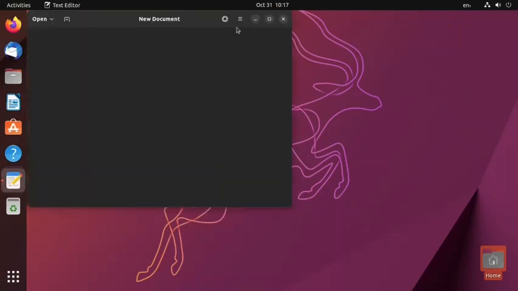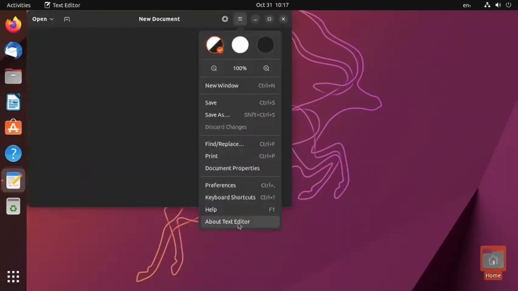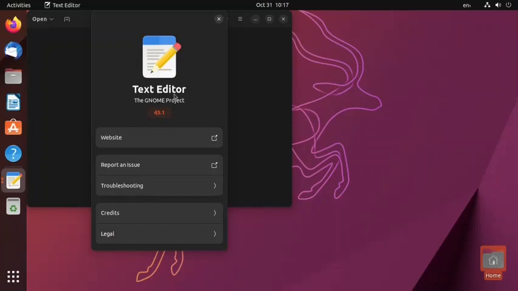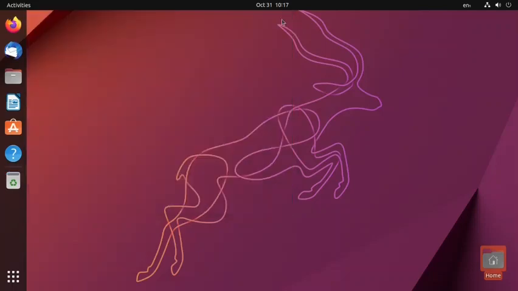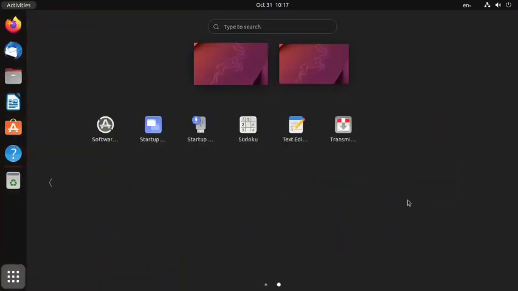The text editor, which version is that? Okay, so now this is the GNOME editor. So gedit has been removed. You can use this, and if you want, you can install gedit using the software store. Transmission is there.